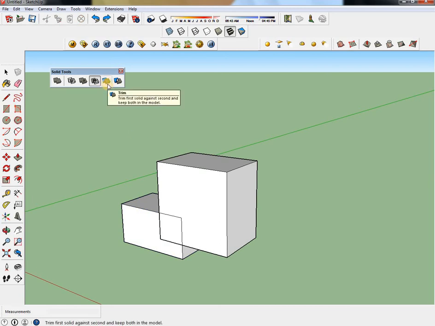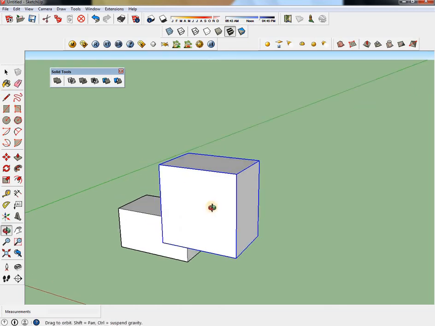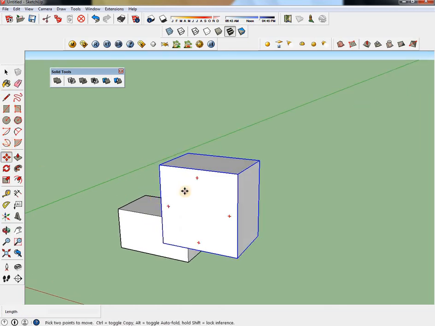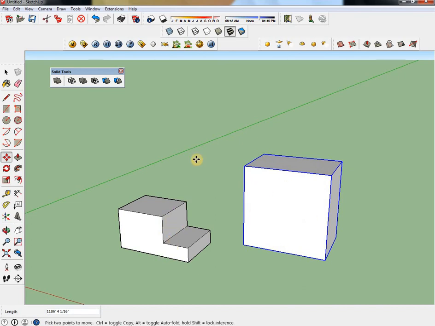Next, trim. First one, second one. Select the individual component and move. The intersect part will be trimmed.